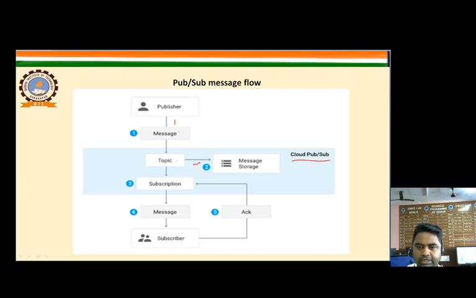The second step is to send the topic to the message storage, and this message storage is also part of the cloud. Third step, the same topic is sent to the subscriptions level, and these subscriptions have a message, which is transferred to the subscriber. When the subscriber receives a message, it sends an acknowledgement to the subscriptions. So this is the step.